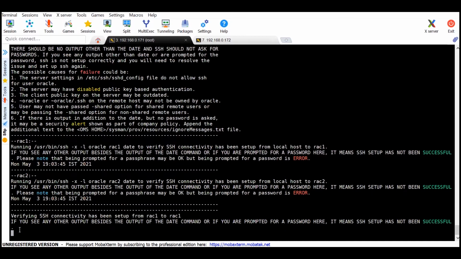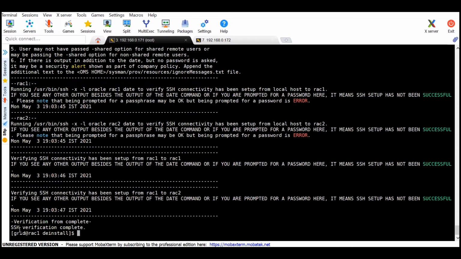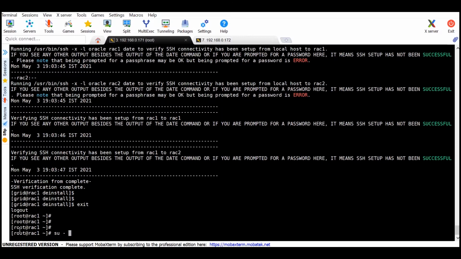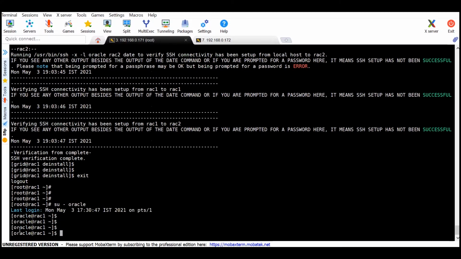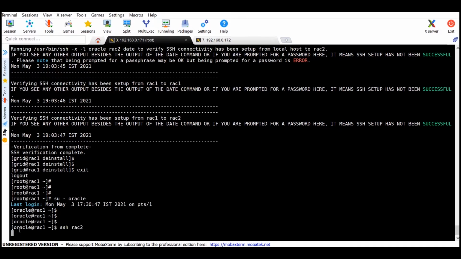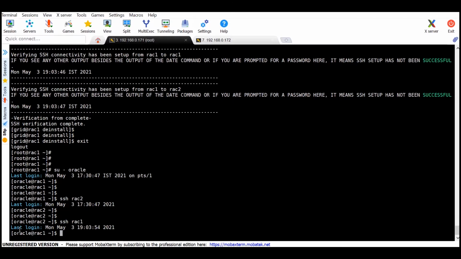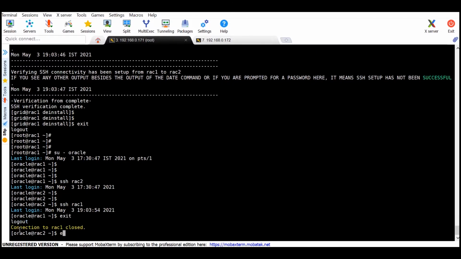Now it is performing these operations, and now I will be switching to the Oracle user. From here I will be performing the SSH to RAC 2, and it is now connecting without any password. That means passwordless connectivity is happening between the nodes. Reverse is also working fine.